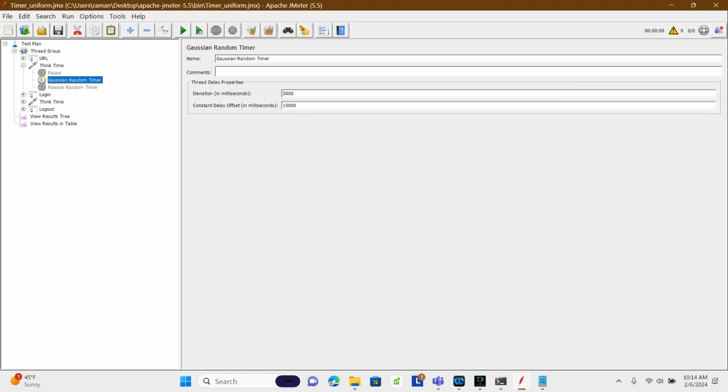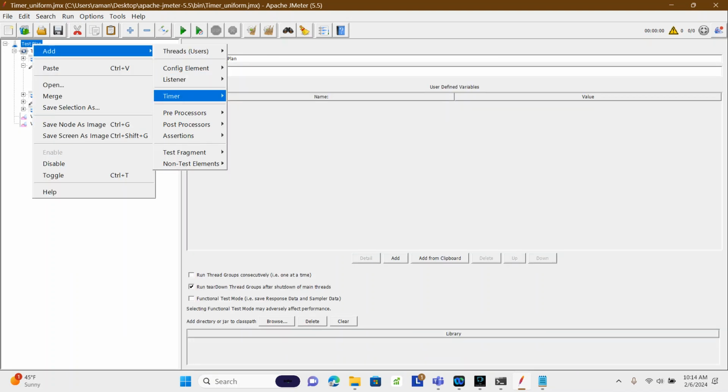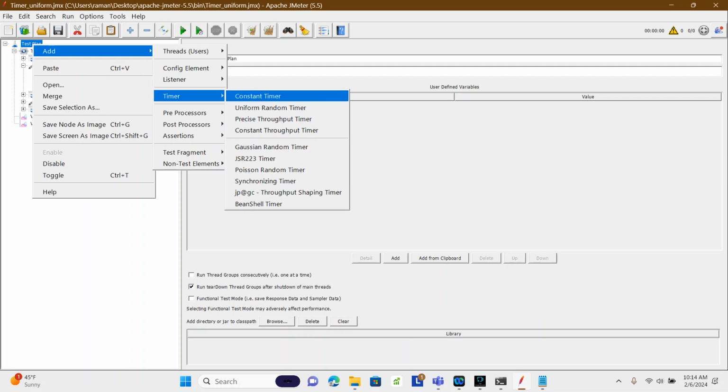This is the main difference. I just wanted to show you what is the difference between these three timers. Another one is the constant timer, right? That just waits for whatever time you give, it will wait for that particular time. Then go ahead and see what else we have in the timer section.